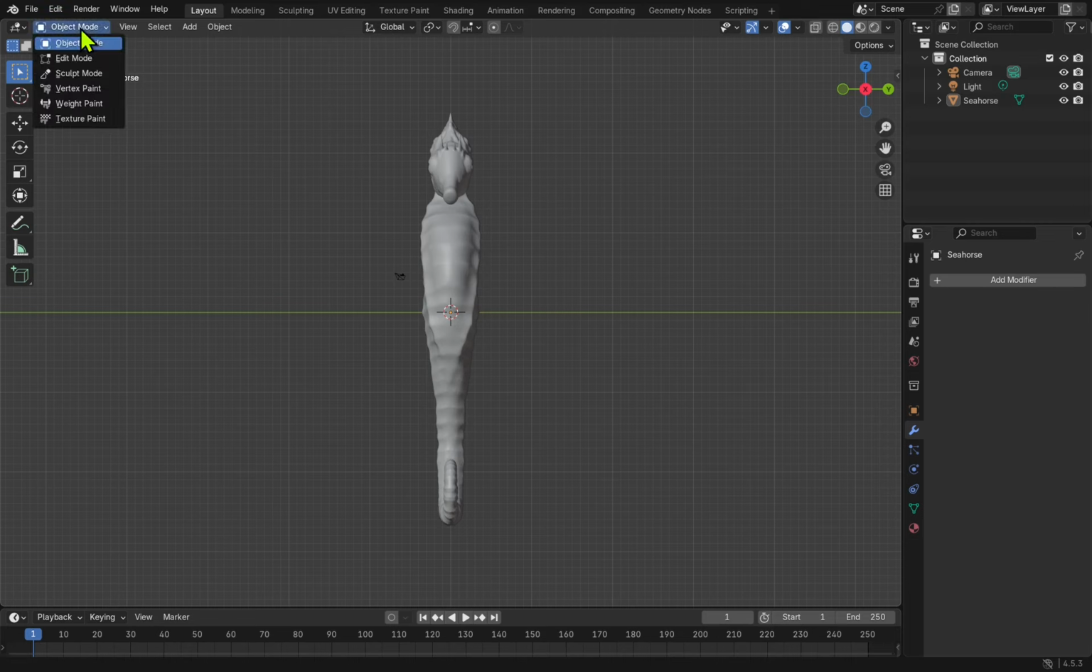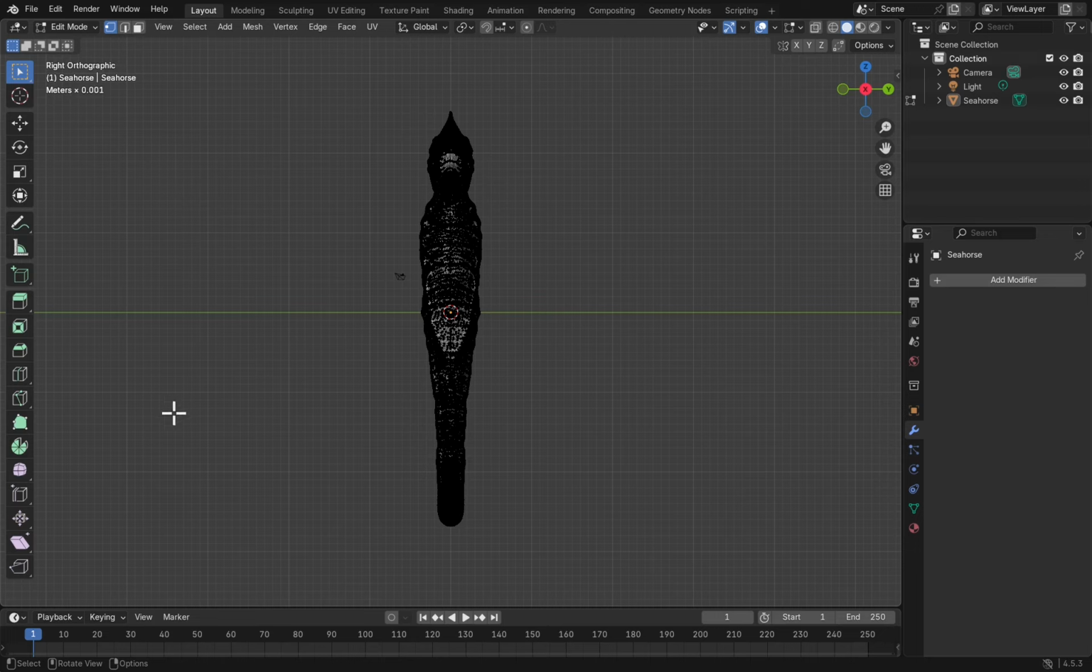Now we need to change our mode. We'll come in to the edit mode. We'll use the tool called the Bisect Tool, and it's located underneath the knife tool. So we locate the knife tool, long click with the left mouse button and select Bisect.